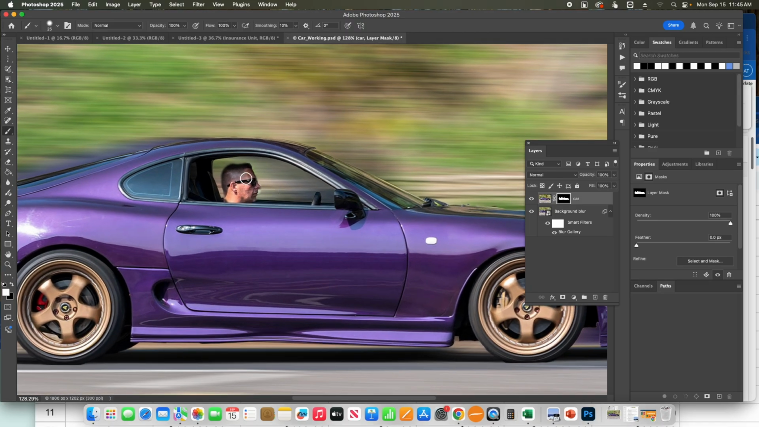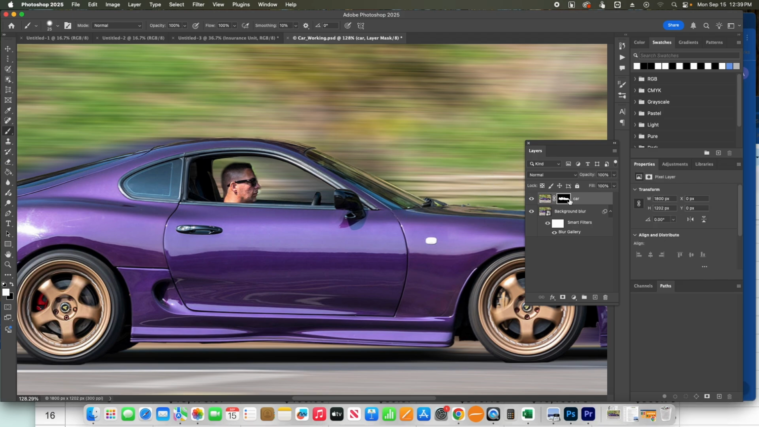Holding the Z key down and zooming in would help you out a lot. Okay, so I do want to see him, that he's not blurred out. And then when we're done, now we're going to go over here to our car layer and we are going to duplicate it again.